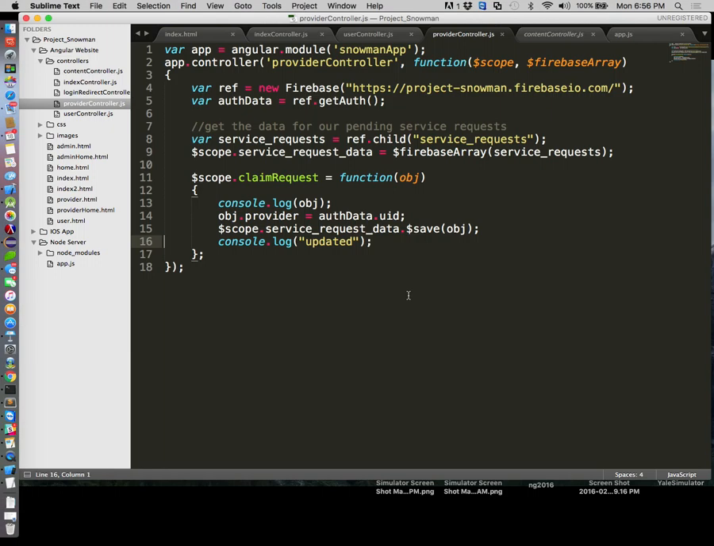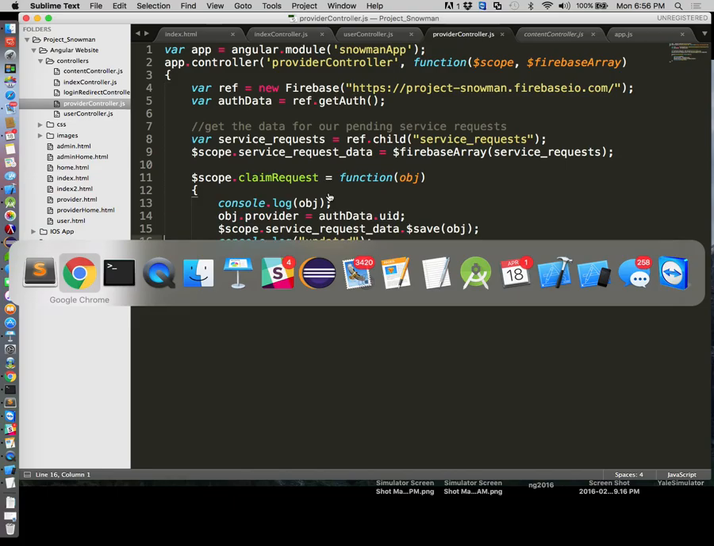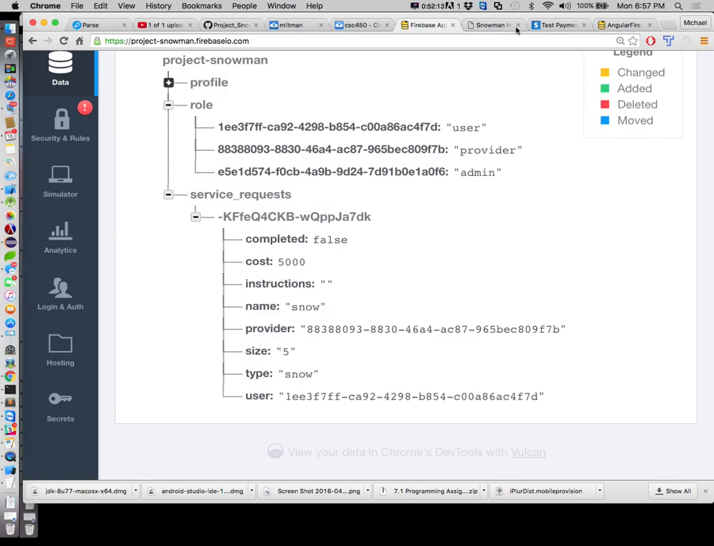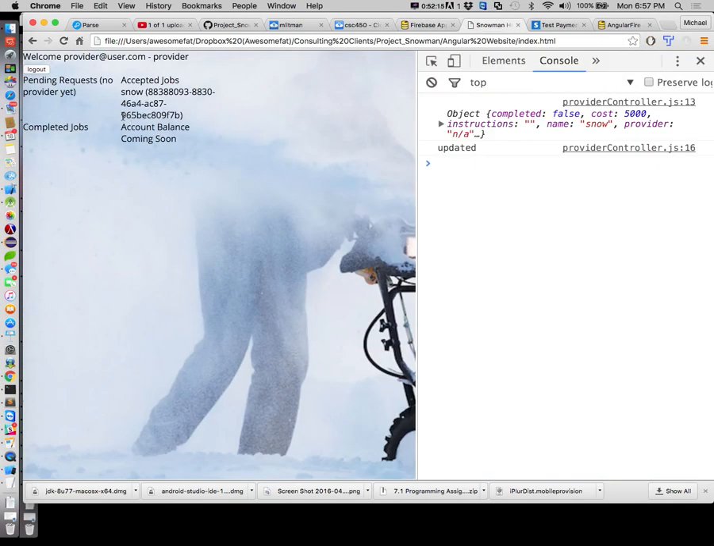Now, to complete a job, so now this guy's listed over here. In order to complete this job, I probably need to click another button that says complete. For right now, we're basically playing musical chairs. We're just moving guys around.